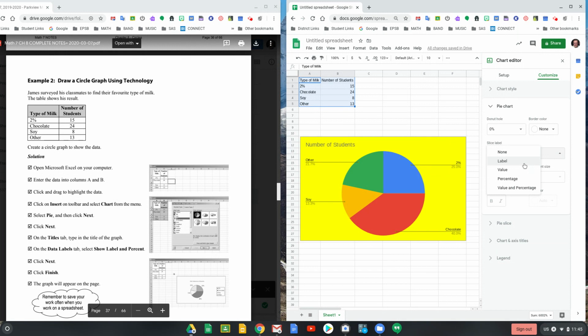You can change the way the different pieces of the pie chart are labeled. You could stick the percentage or the label inside if you wish, or just the number that correlates to each piece. You could do percentages. You could do the number and the percentage. But I'm going to stick with just a label, I think. No, actually, I'm going to go to none on this particular one. I think that's the cleanest.